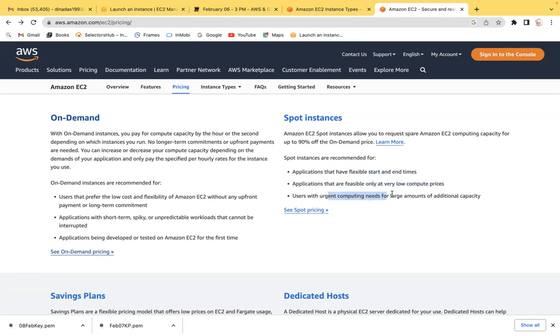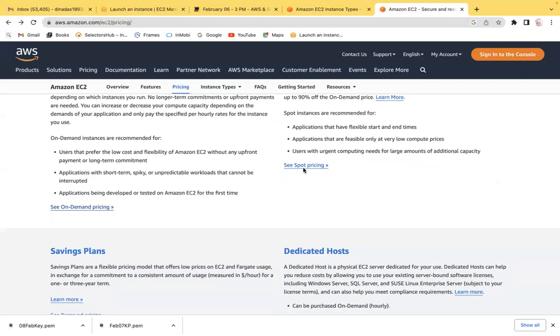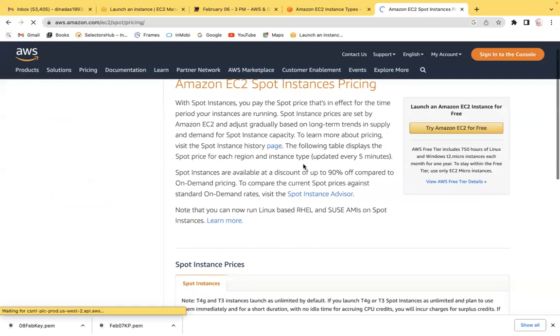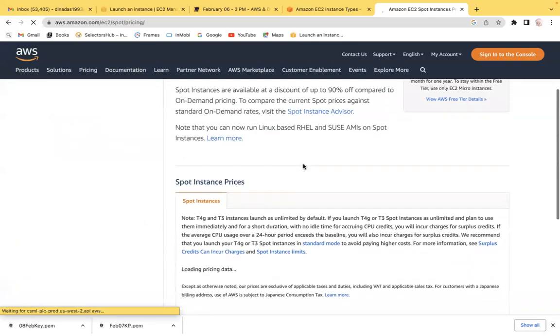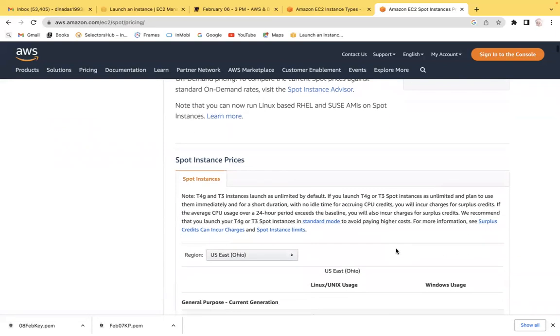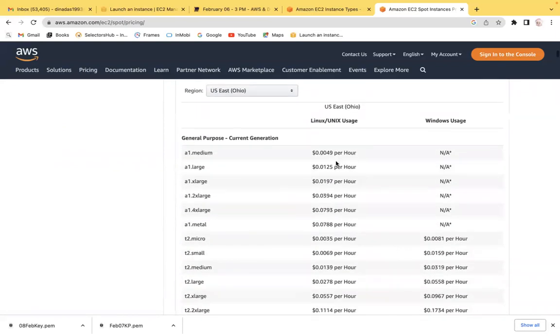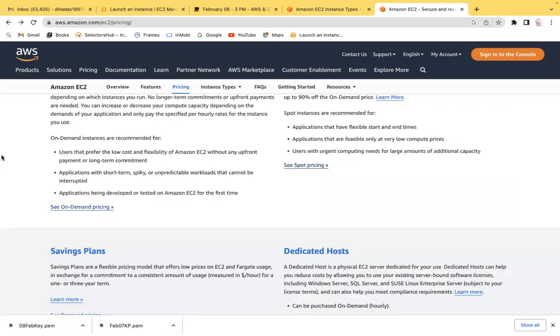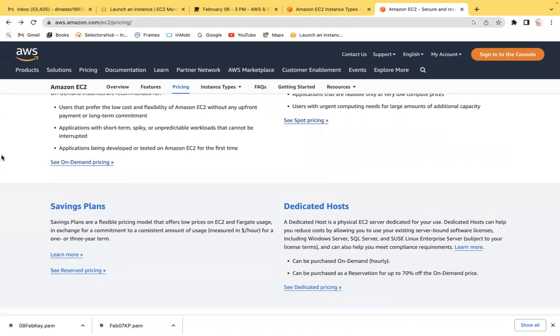Users with urgent computing needs for a larger amount of additional capacity can go for spot instance. They have given the spot pricing cost also. When you try Amazon EC2, you will be able to see the complete spot instance pricing. Come below here, you can see what the cost of your spot instance is. No one will ask this at the time of interview, guys. This is only for our interview point of view.